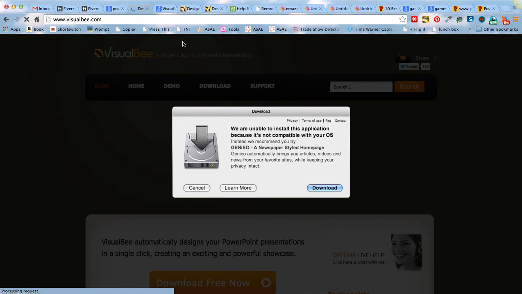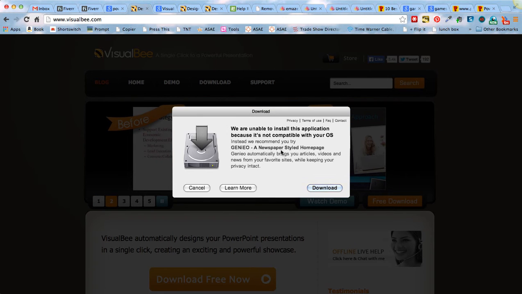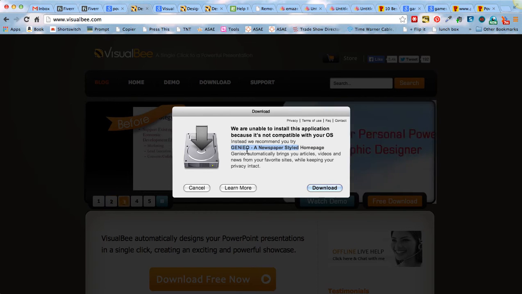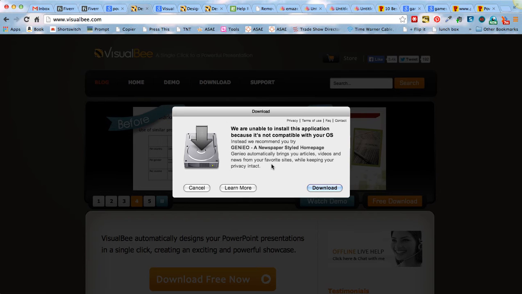And lo and behold, when I got there, I got this error message that says, "We are unable to install this application." What application? I didn't push any buttons. I just went to a website. But no, this is a site that is associated with this tool called Genio or something like that. And it will hijack my search engine so that everything is run through, instead of Google, which is my default search engine, it'll be run through here, and these guys make money.